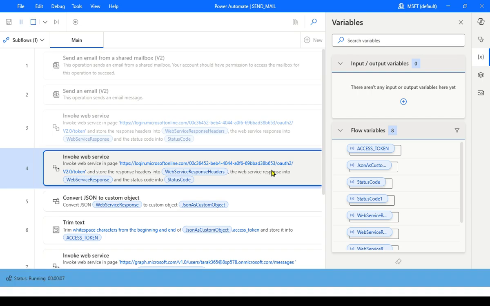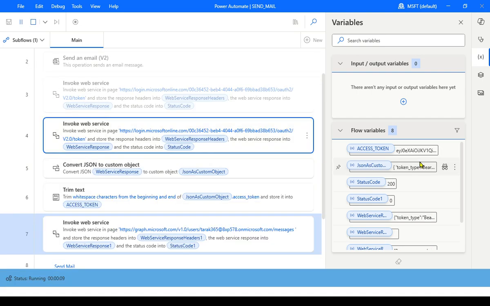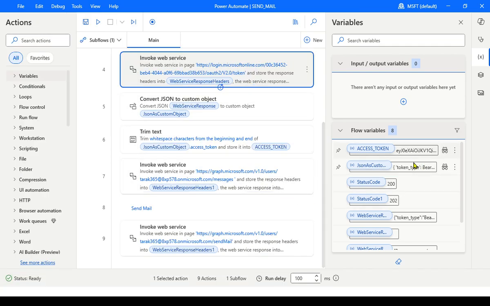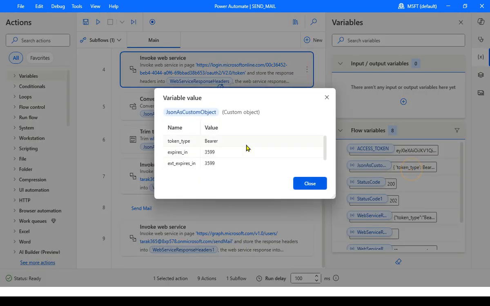So I'm running it. Yeah, see, I have got a JSON response. Okay, so the token type is bearer, and then there will be a token also. Okay, yeah, so this will be a token. Okay, this will be your key.